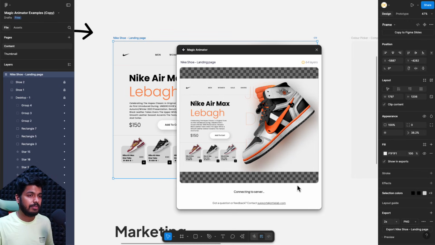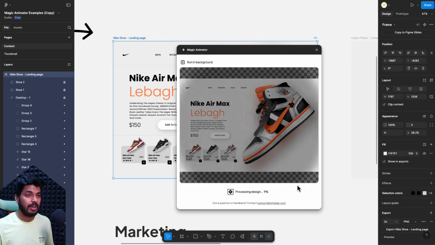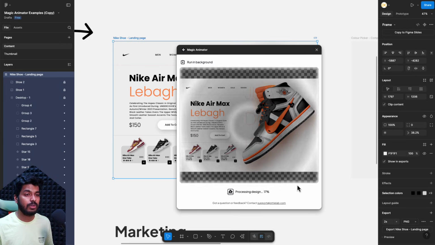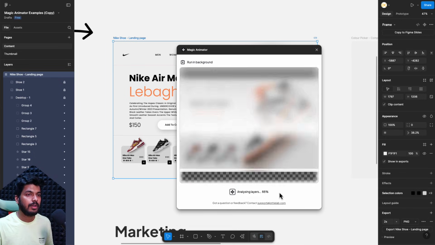This is going to take a few seconds because what it's doing right now is sending all these layers to its server, and then it's going to recognize what these layers are. Because this is all done by AI, it has a context of what these layers are, and based on that it's going to apply the animations accordingly. It's trying to process the design. It's going to take some time, so I'm just going to fast forward this part.